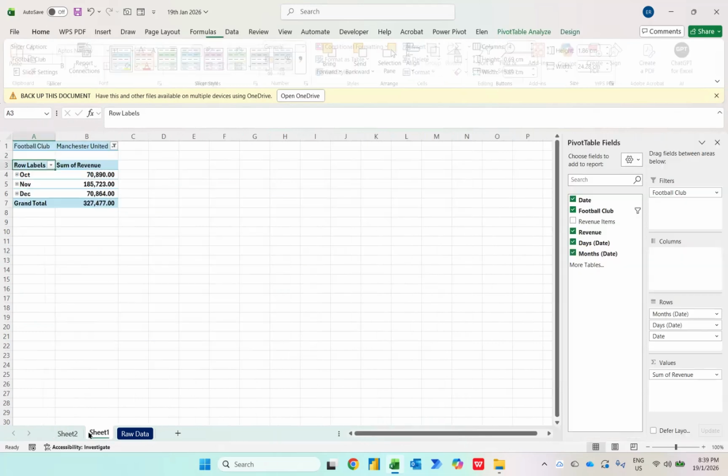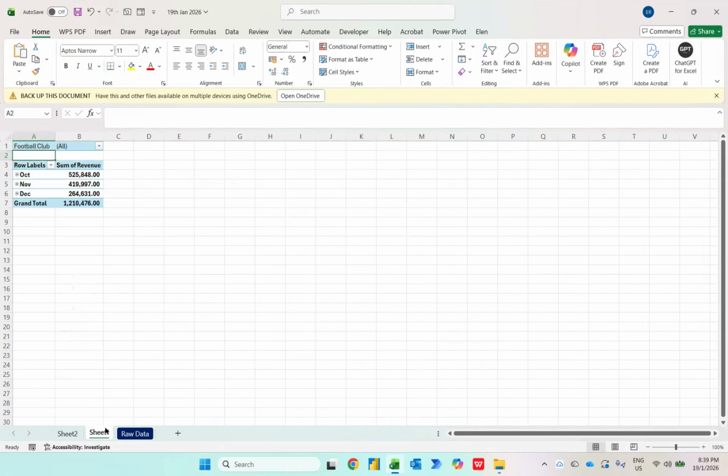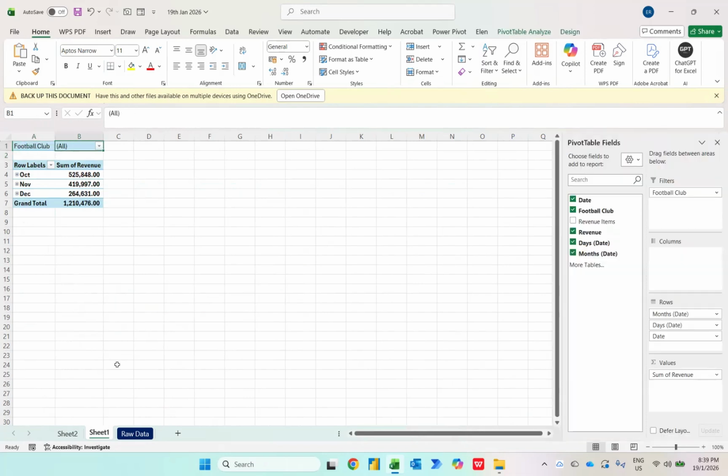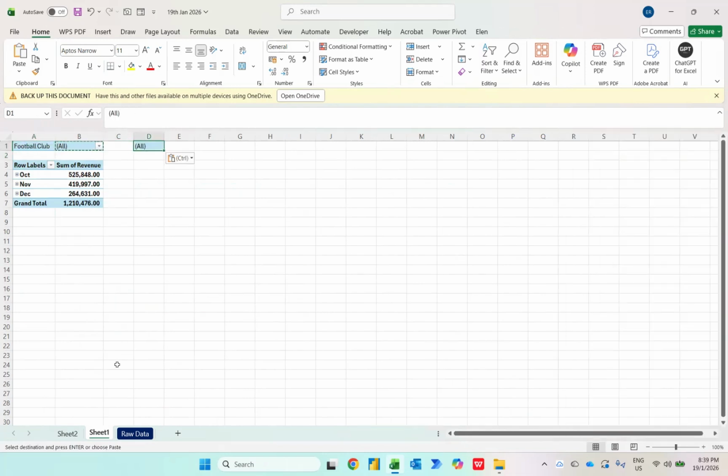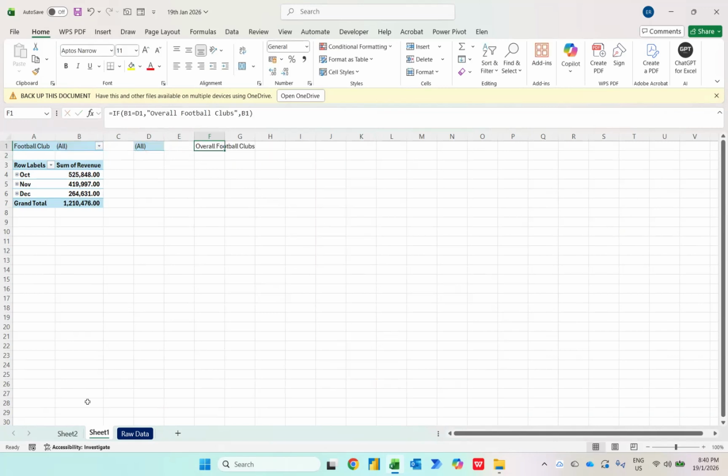What I'm going to do next is clear the selection. Okay, let me clear this, so now it's selected all. I'll do a title. I'm going to copy this and paste it over here, and put here an IF: if it equals All, I put Overall Football Clubs. Otherwise, I'll link back to B1. So now it becomes Overall Football Clubs.